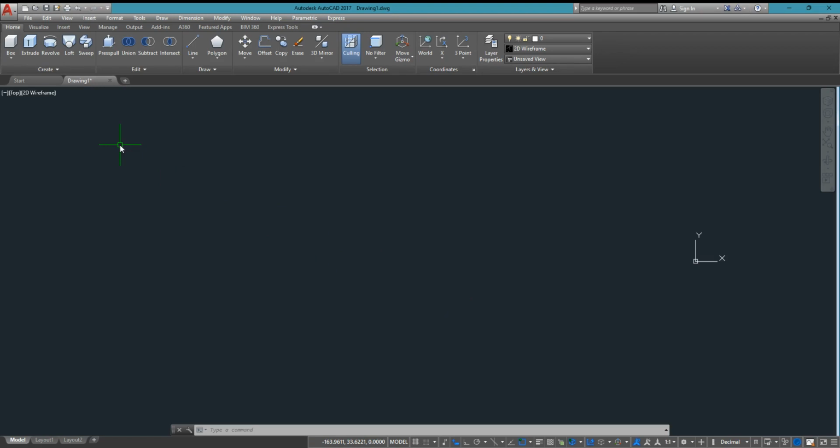Now guys, let's try our loft command. We have to get the loft command, but be sure that you have a converted 2D drawing before you use this loft command. So what are the 2D drawings? We have our draw menu.